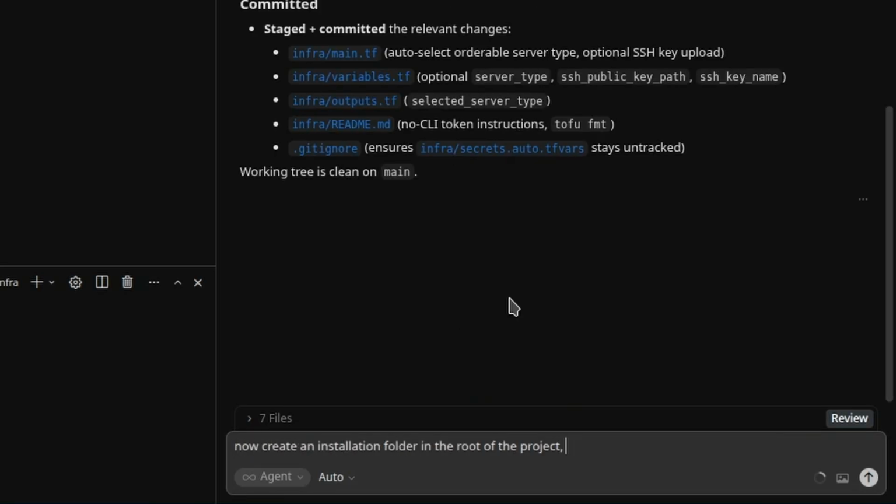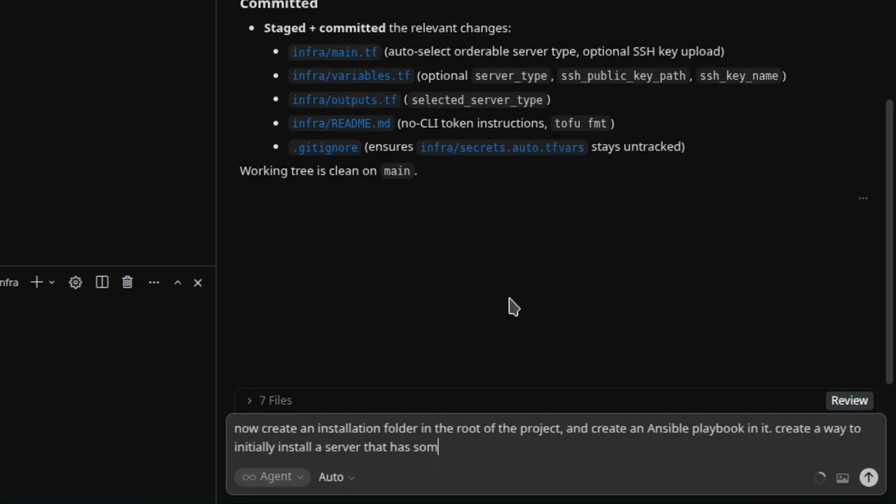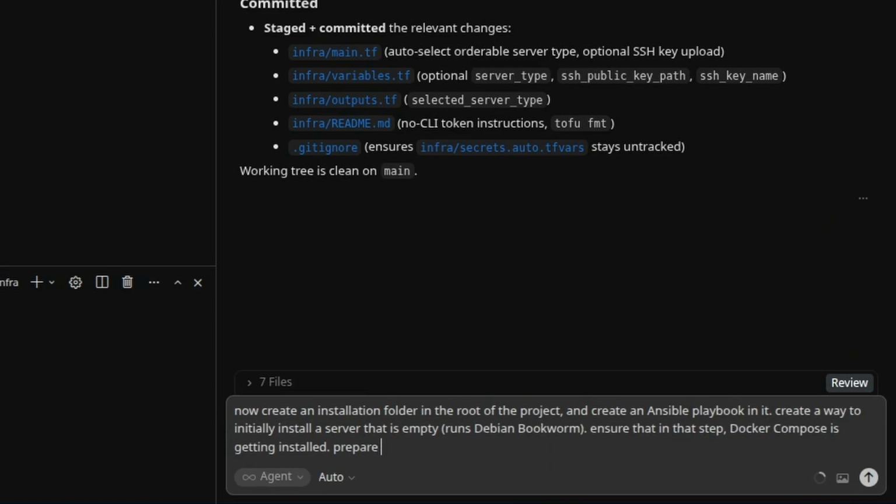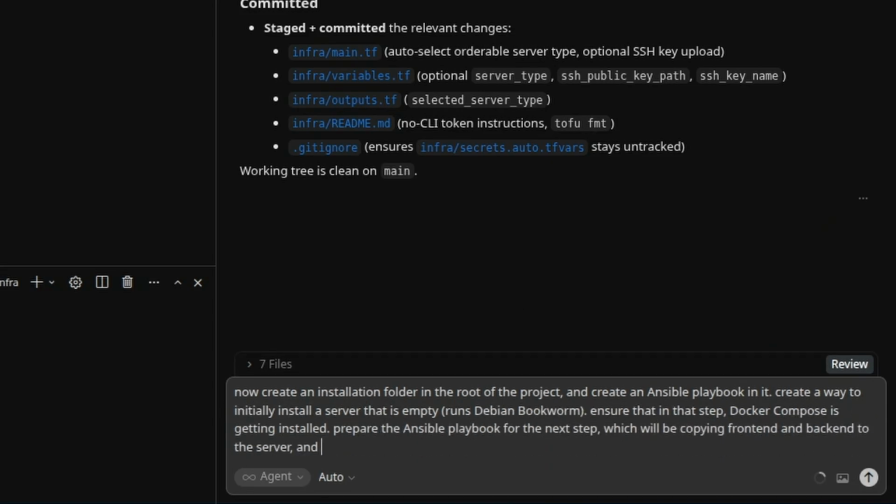Next, I tell the agent to create an installation folder and write an Ansible playbook. It should configure a fresh server running Debian bookworm, install Docker Compose and prepare to copy and run the app. Let me explain. Ansible installs things on a server based on configuration files. That's the part we love. A playbook is a set of those instructions. Install this, configure that, start or restart these containers.